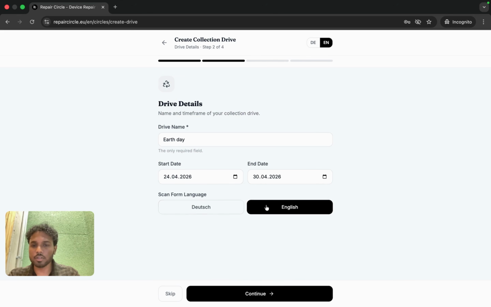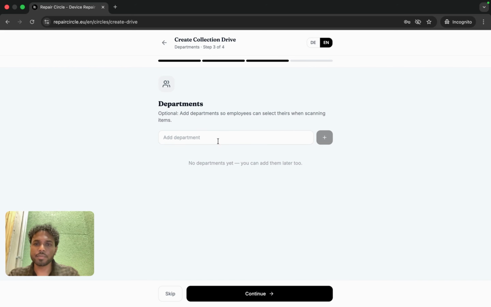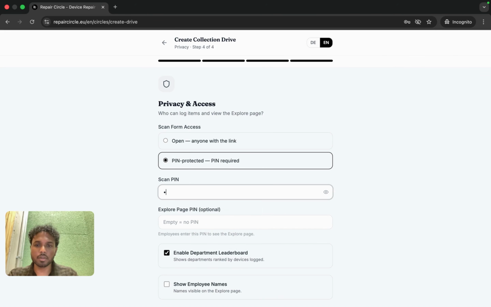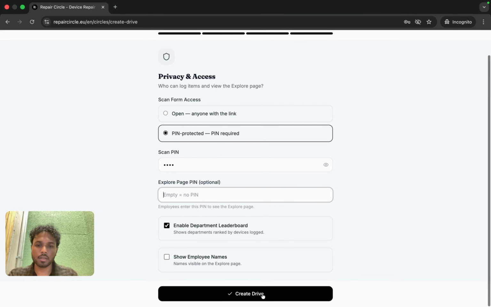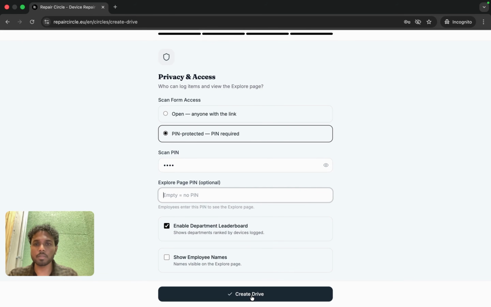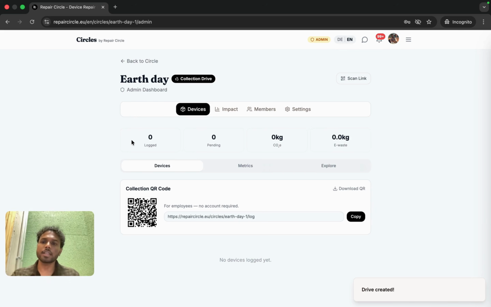You can also choose the preferred languages for the collection drive. You can also add the departments taking part in your organization so that it can quantify the devices or items being collected per department. And you can also choose a PIN so that it's protected. Only people that have access to the code will be participating in this drive. Once you've created this page, you see you have a QR code. What you can do is print this code and put it on the box that you've been using to collect the devices or items.